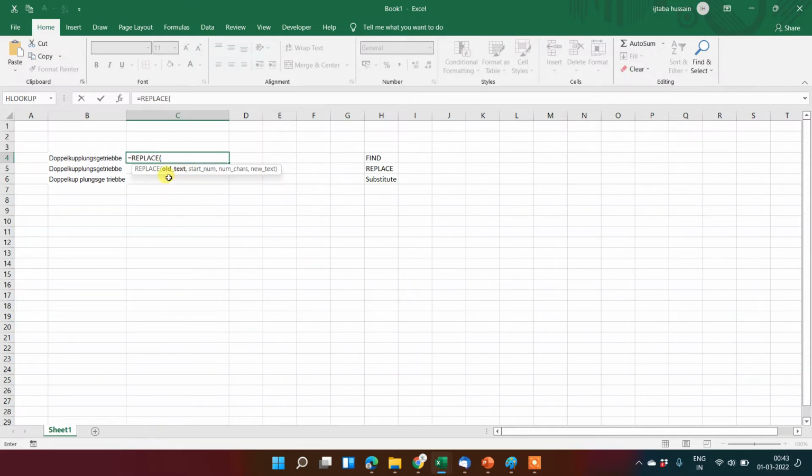So writing this, what is the old text? So this is old text. What is the start number? As mentioned, start number 1. How many characters do you want to replace? So let's suppose I wanted to replace 3. What is your new text? So let's suppose TOP is my new string. Now what happened? It changes DOP to TOP.